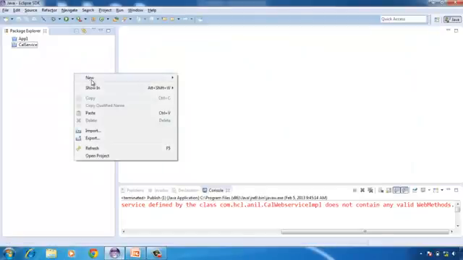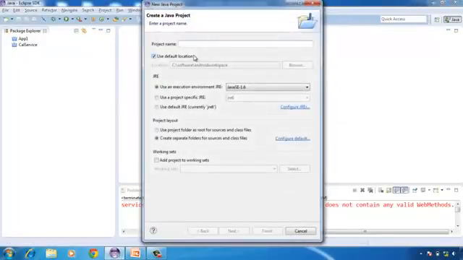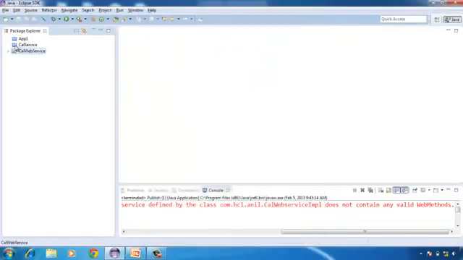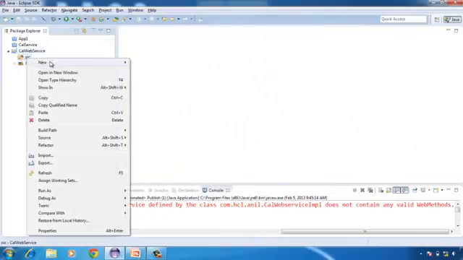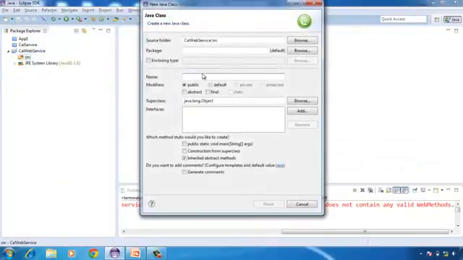To create a web service, first you need to create a normal Java project. Call it Cal web service. This web service contains only a simple class that contains an add method.